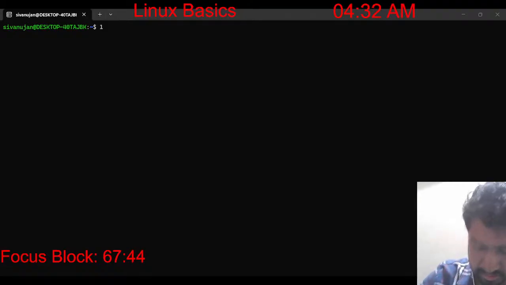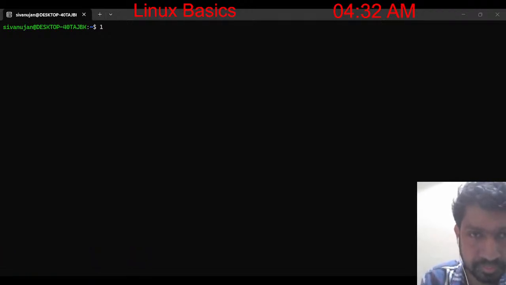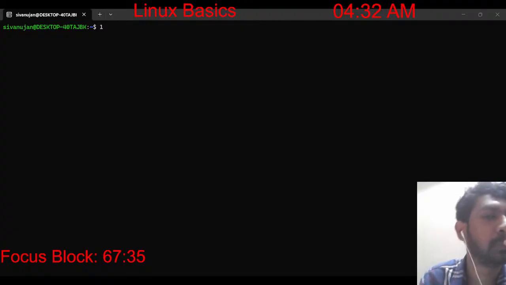Okay, leave this aside. Then there are 9 different characters: 1, 2, 3, 1, 2, 3, 1, 2, 3. These 9 characters can be split into 3 sets: set 1, set 2, set 3. Each set represents permissions of different things. The first set represents the permissions of the user, the second set represents the permissions of the group, and the third set represents the permissions of others.